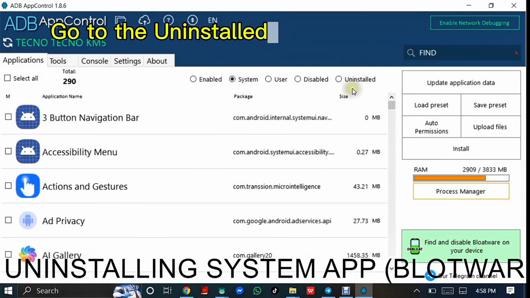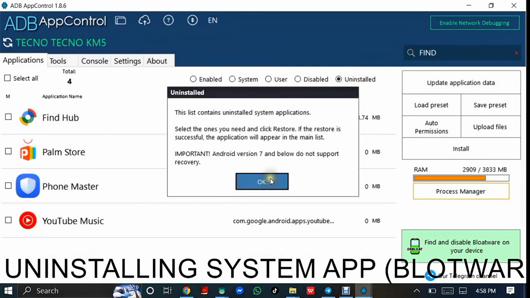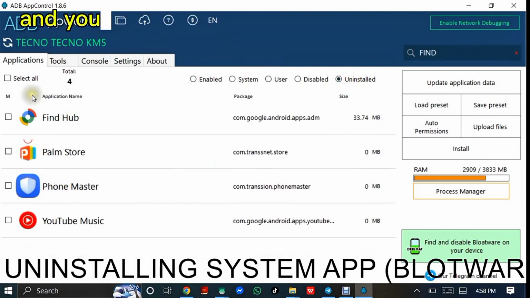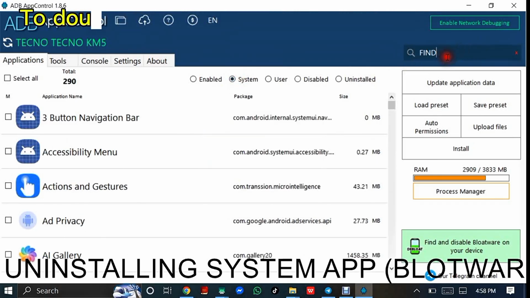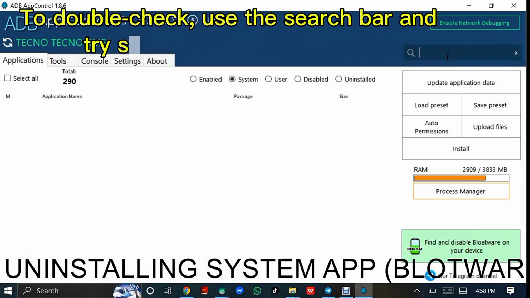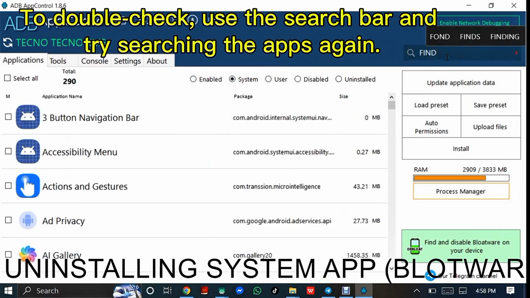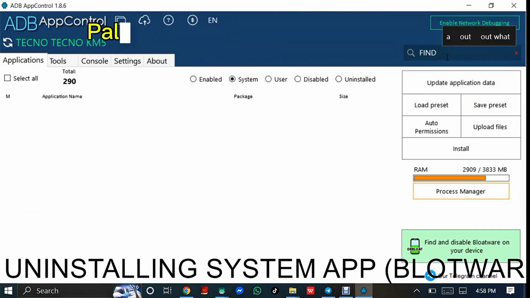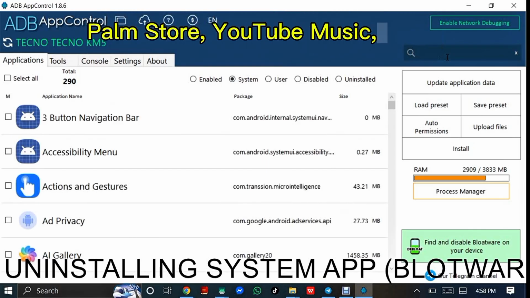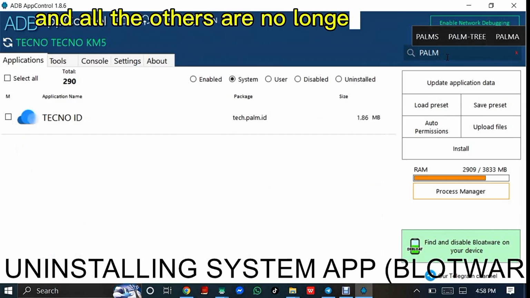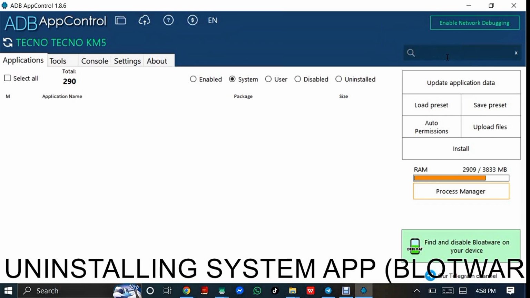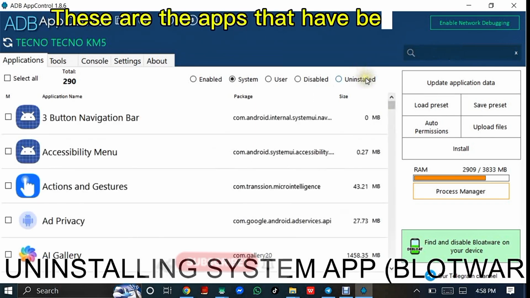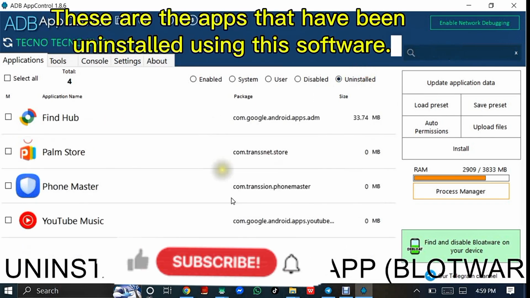Go to the Uninstalled Apps section, and you'll see all the removed apps listed there. To double-check, use the search bar and try searching the apps again. Palm Store, YouTube Music, and all the others are no longer in the system. These are the apps that have been uninstalled using this software.